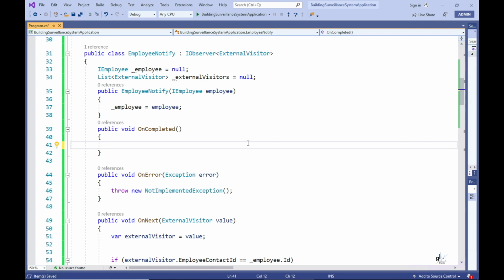At this point, the relevant observer objects will have a complete list of external visitor objects that visited the building during the course of the day. The external visitor objects will contain relevant information like, for example, certain details about the external visitors, as well as their entry and exit times to and from the building on the relevant day. So the observer at this point is able to create a final report relating to the external visitor data on a specific day. So let's implement the code for the onCompleted method in the employee notify class.